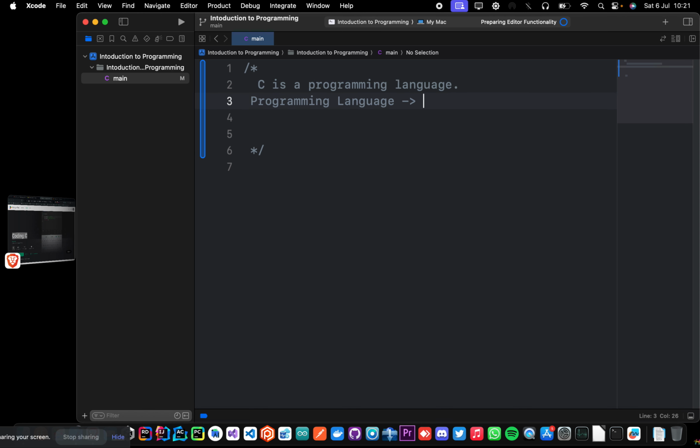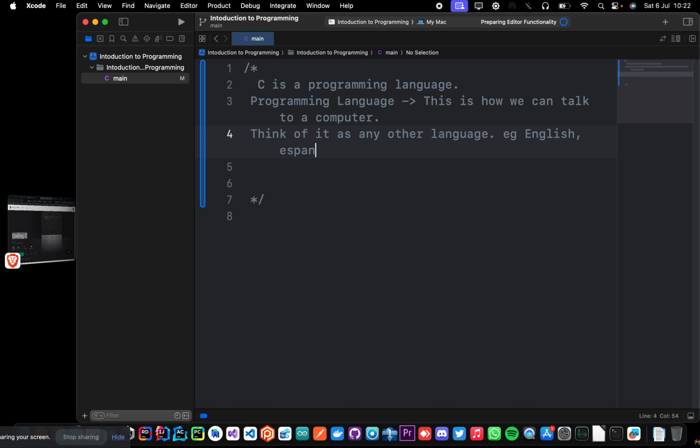programming language? So if you were to look at it into just an overview definition, this is how we can talk to a computer. So just think of it as any other language, e.g. maybe English, maybe Espanol, Spain, the Spain fans who won yesterday.